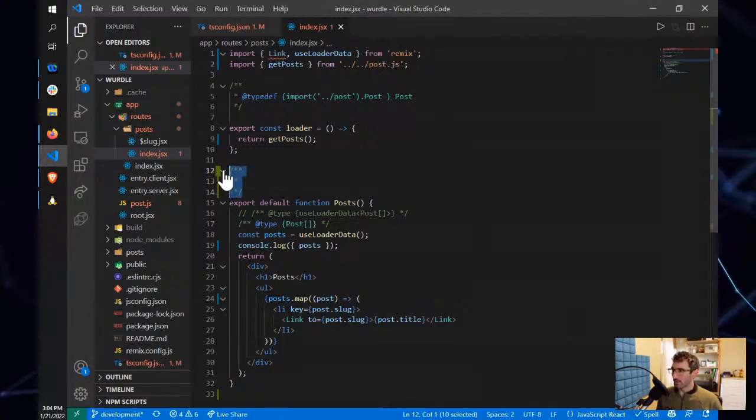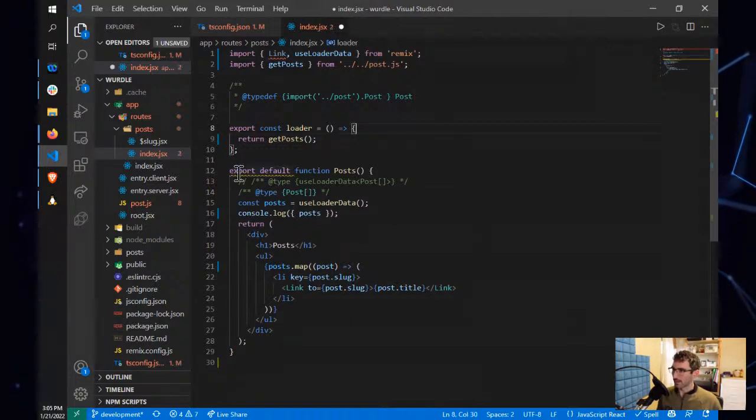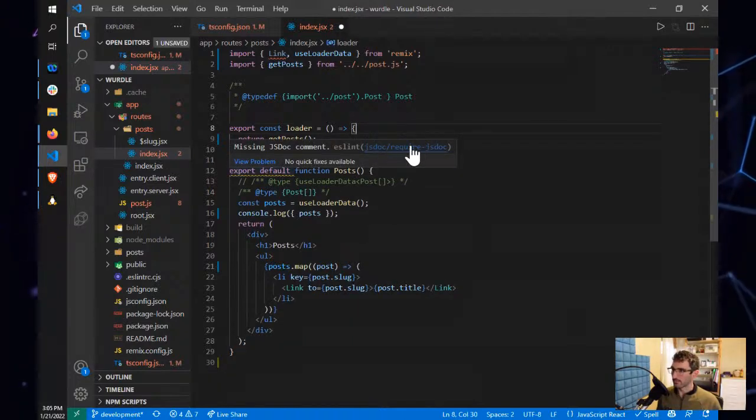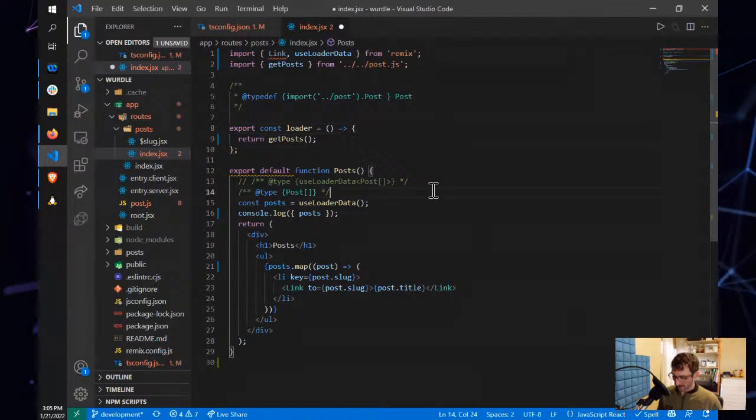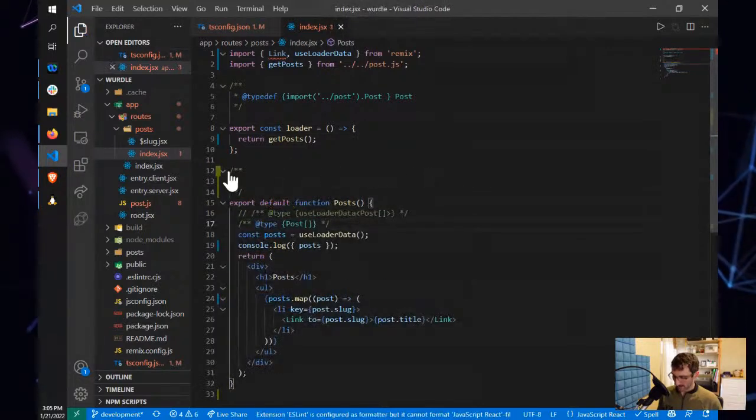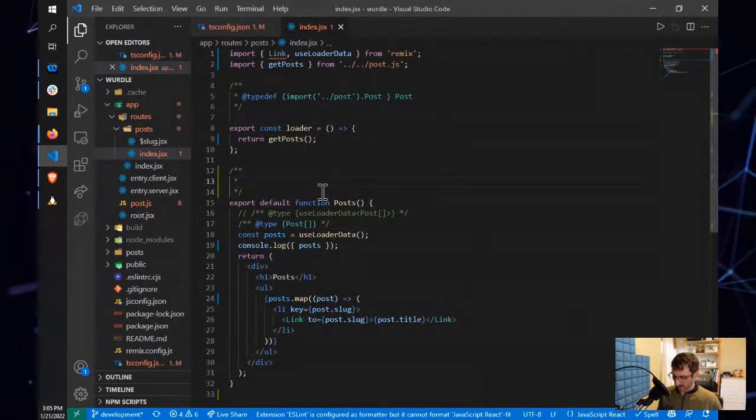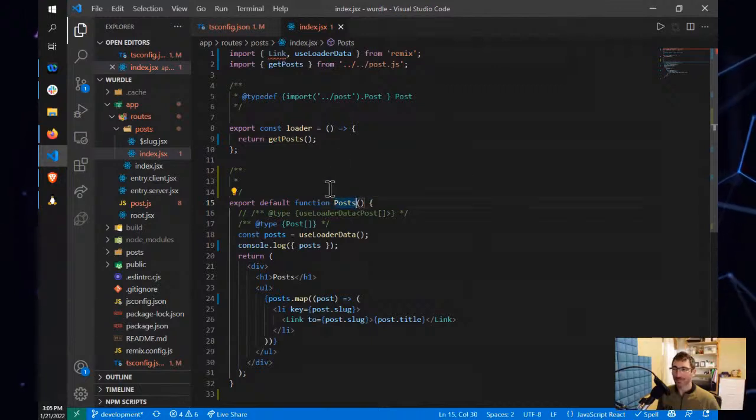And then we had some comment here because I have a JSDoc plugin that likes to be involved in the process. And somehow putting a comment block there for my function satisfies it.